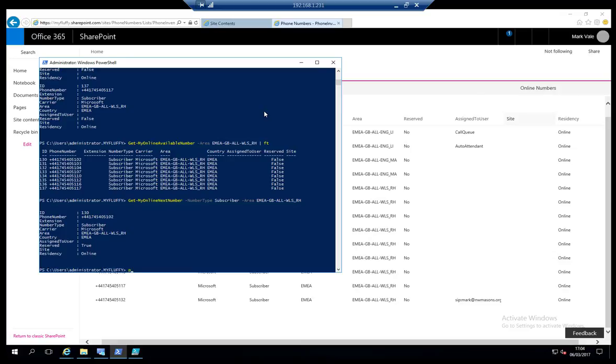Again, we've got some count commands. We've got the ability to reserve online numbers in the SharePoint list, etc., same as the on-premises version. Again, check out the blog for a list of all the commands that are in the module.